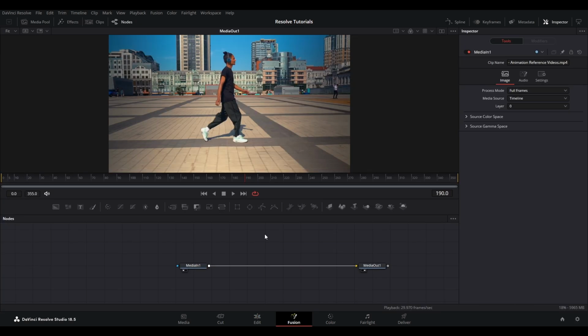The tool we are going to use is called Tracker. It is not in the toolbar by default though, so we do have to search for it. And to do that, you will press Shift and Spacebar at the same time and then search Tracker, press Enter, and it will automatically show up in between the Media In 1 and Media Out 1 node. Just make sure that Media In 1 node is selected.